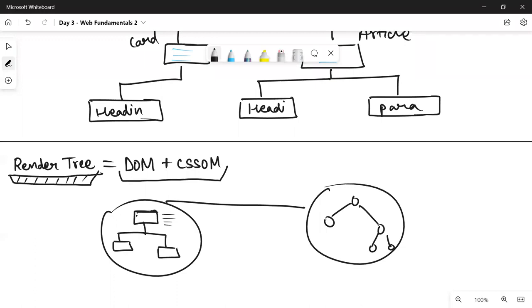Now, this merging also happens automatically, guys. You don't need to worry about how it happens. You just need to know the logic behind it and what exactly a render tree is made of. It is made of DOM plus the CSSOM. And we know what both of them are. Now, let's proceed.